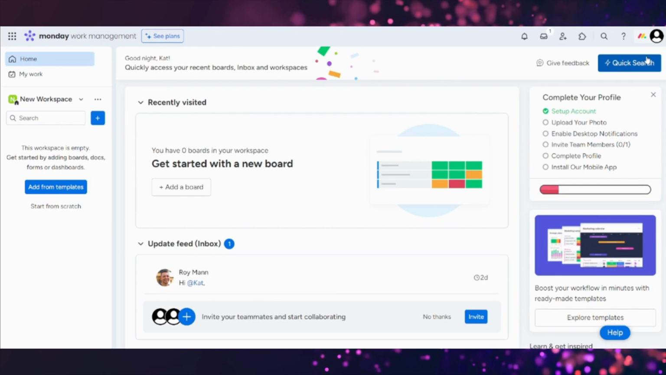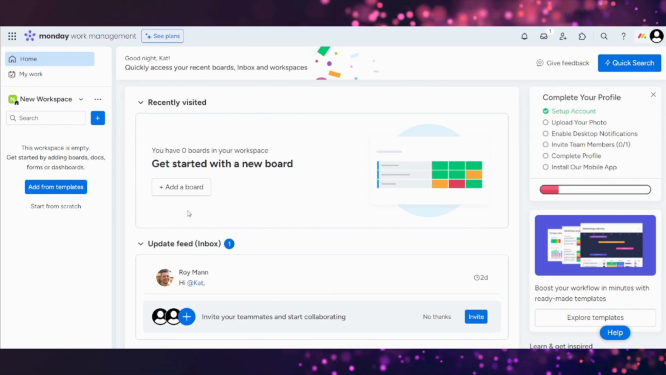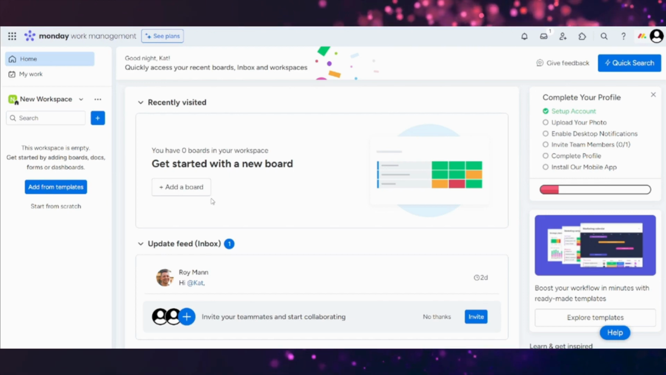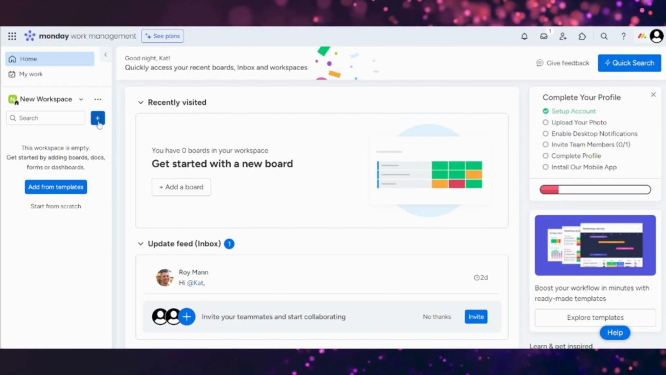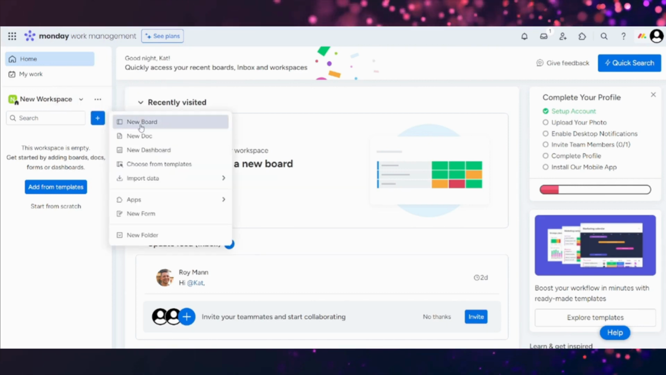Now, closing out this pop-up, I want you to remember that once you've taken your time to play around with Monday.com long enough and you reach a point where you don't find the Add a Board button on your homepage anymore, you can still add boards by clicking the blue plus button here on the left-hand side panel, and you'll find the option to add a new board or choose from templates.